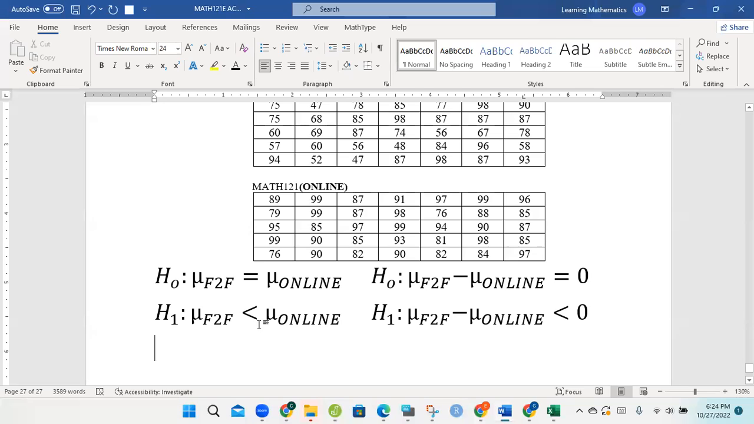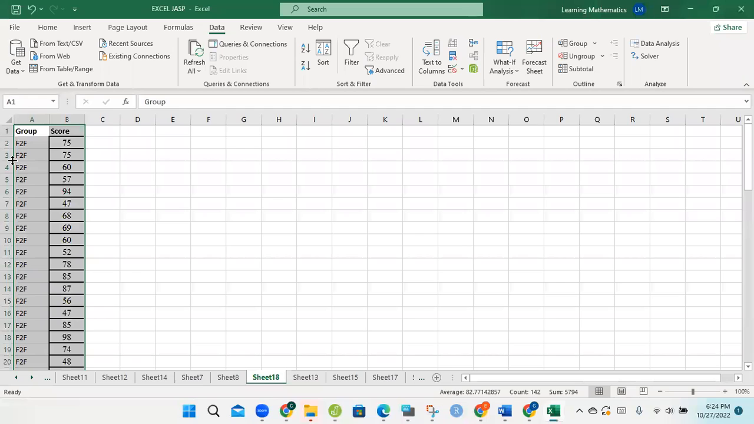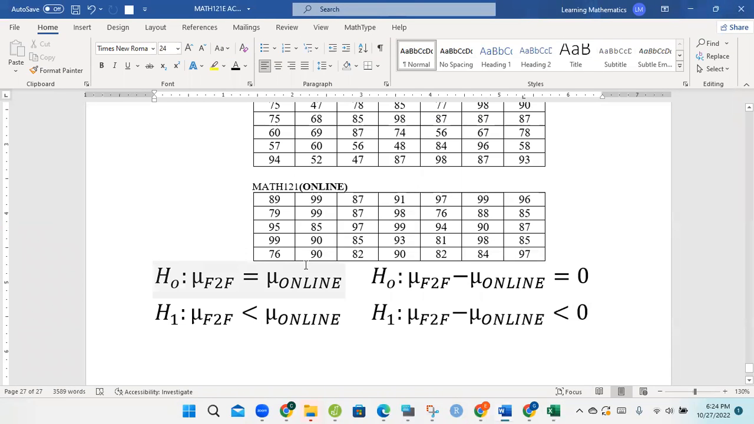So group 1 is, we're saying that group 1 is less than group 2. We are saying the face-to-face is less than the online, because remember, we put the first group as face-to-face and the second group as online. So group 1 is less than group 2.